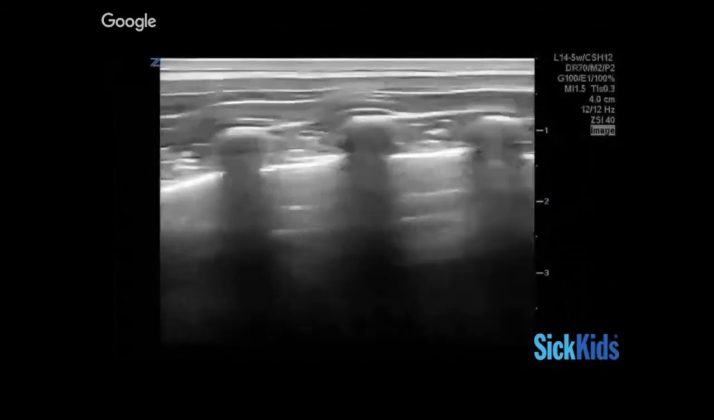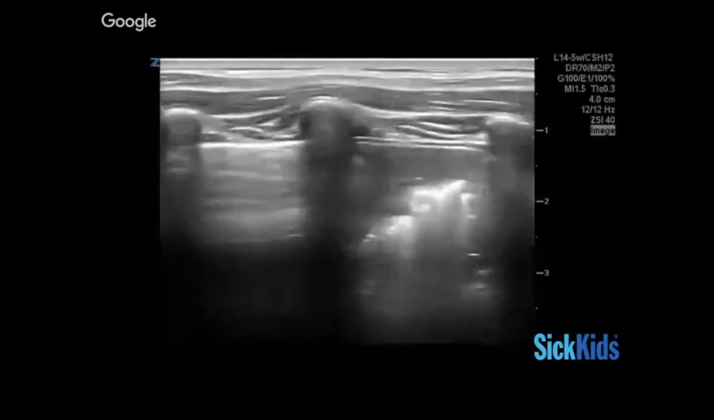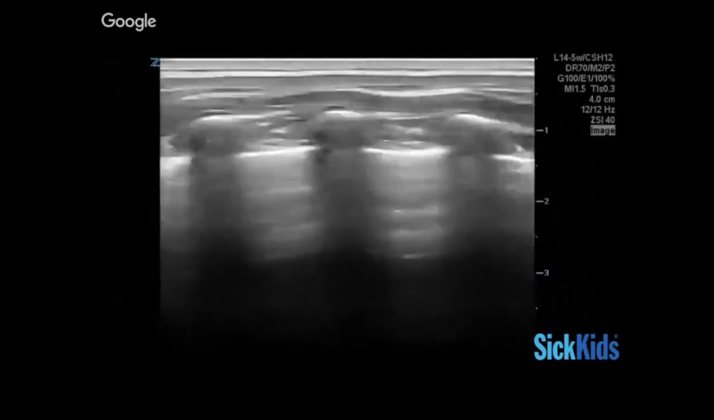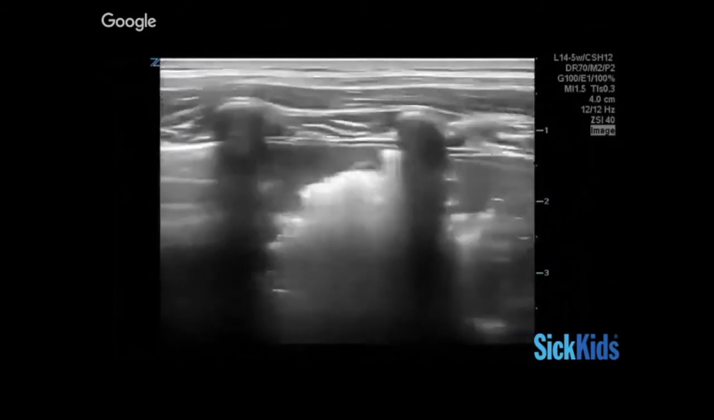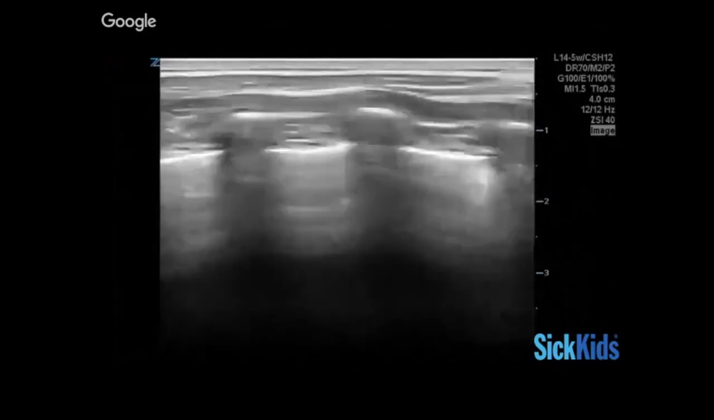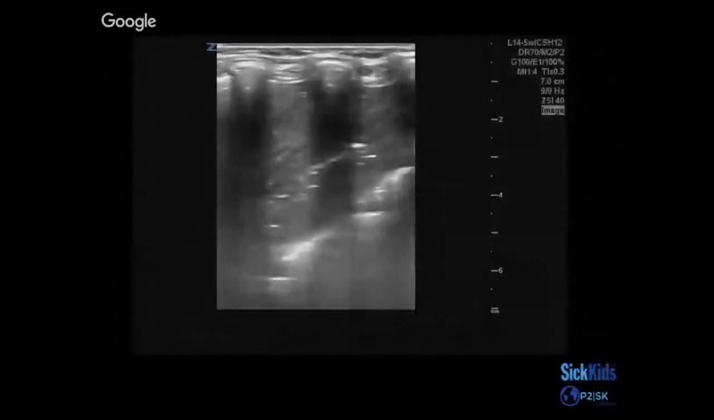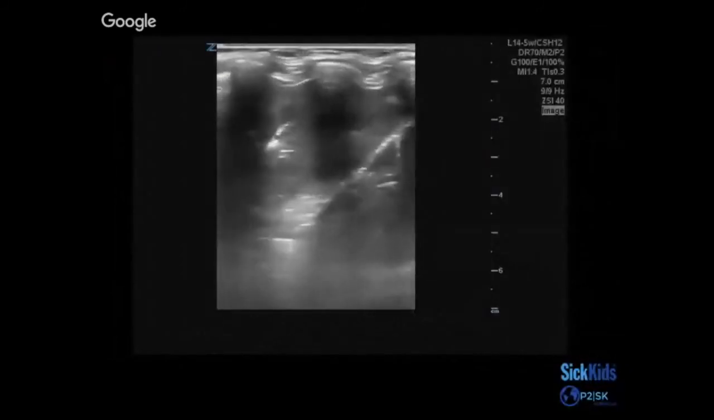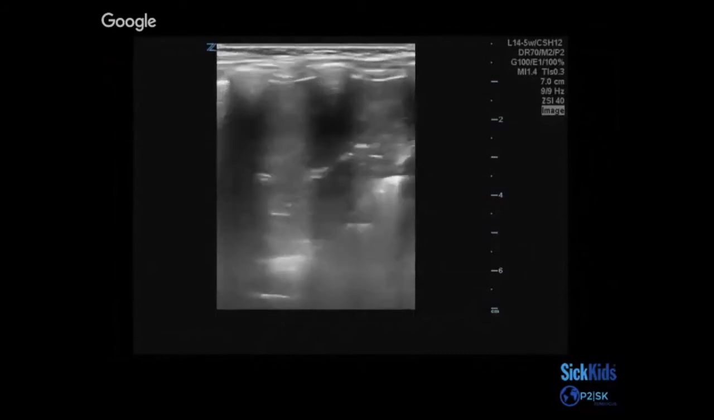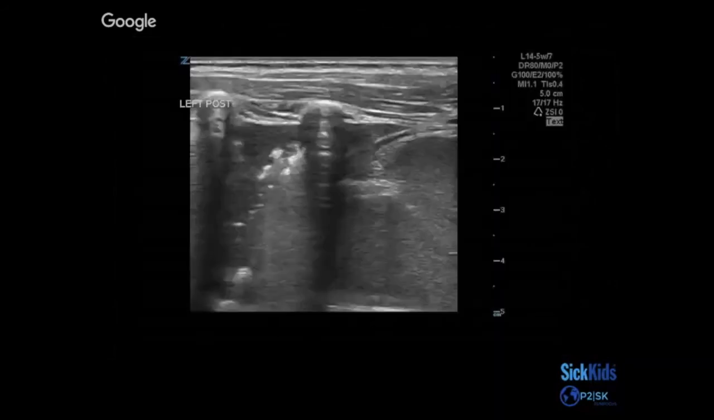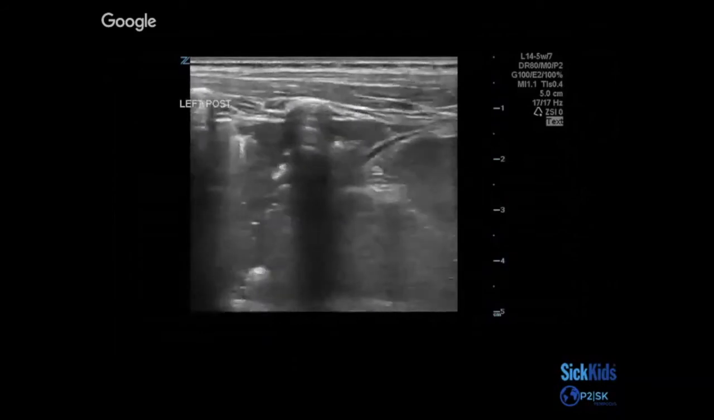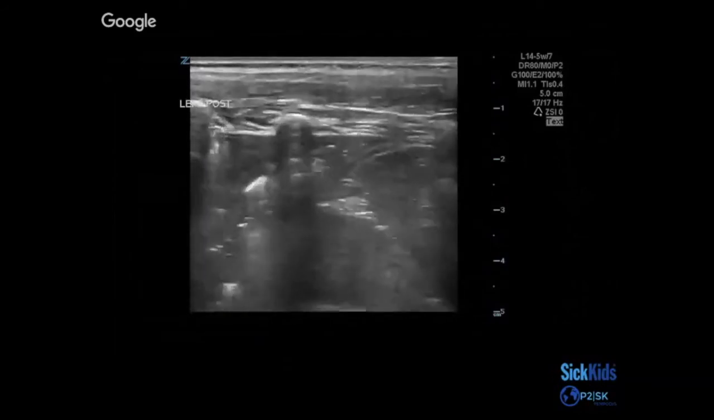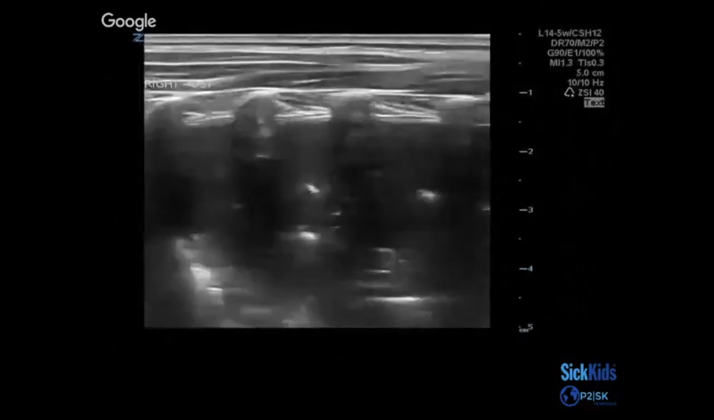So I just have a whole bunch of examples of pneumonia just to demonstrate the various findings that you could have. So here's a more extensive consolidation, hypoechoic area with focal B lines, irregular borders, fluid bronchograms. Here's another one. Similar appearance. It's quite deep. One more for good measure. Another one.